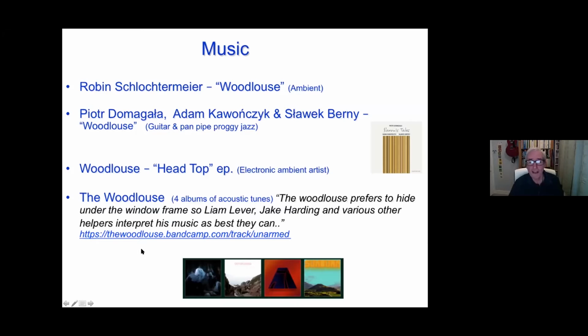And there's a band called The Woodlouse. They've got four albums. Actually, it's two guys largely called Liam Lever and Jake Harding, who go under the name of The Woodlouse. The Woodlouse prefers to hide under the window frame, so Liam Lever and Jake Harding and various other helpers interpret his music as best they can. But interesting music, it's quite good. Four albums of fairly largely acoustic music.